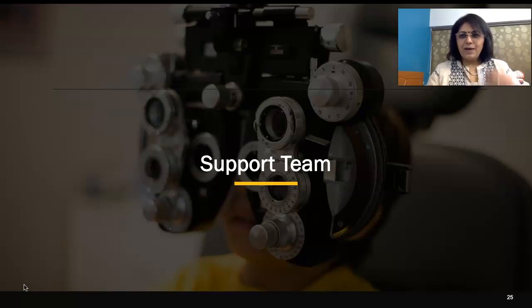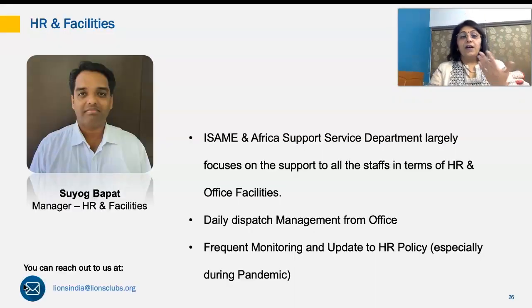So we have the support team, and to begin with, we have HR and facilities in Suyog Bapat. He looks after and focuses on the policies for the staff in terms of HR, and also helps us with facility management. He also looks after the daily courier dispatches from the office, and works directly with the HR in the Oakbrook office, especially at this time of pandemic when HR policies are constantly changing. So he's the person assisting us.